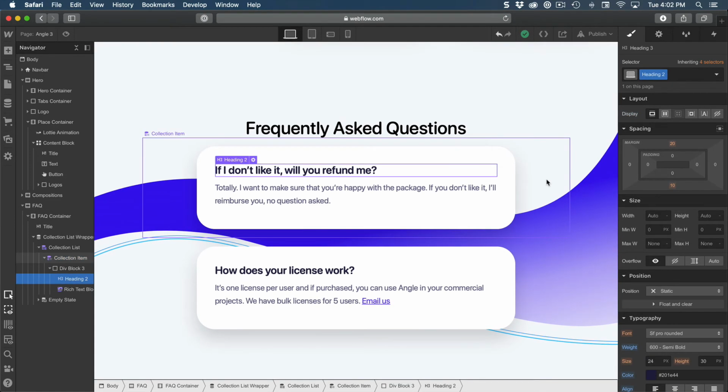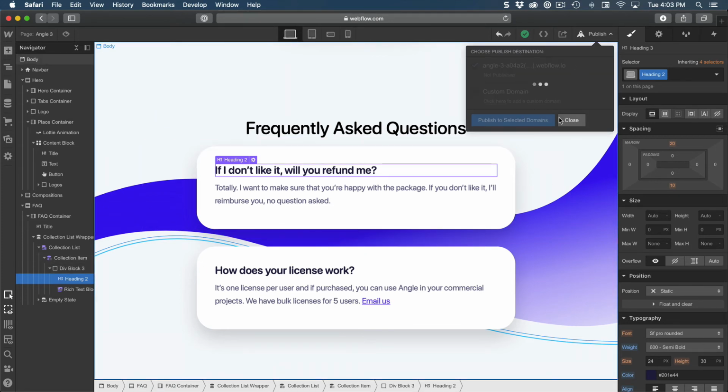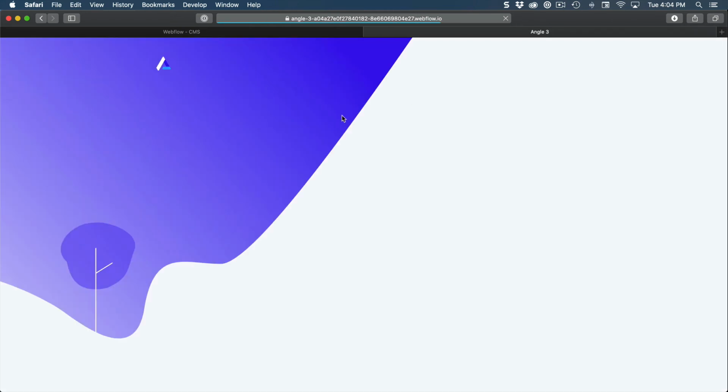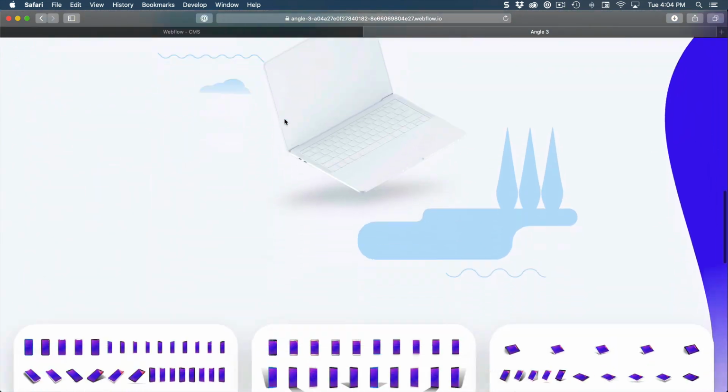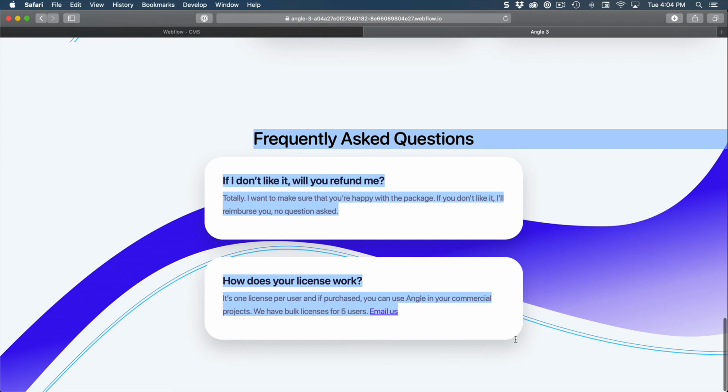So CMS is a really powerful feature for dynamic content that needs to be repeated over and over, and that can be entered by someone else in a team. So definitely give it a try. Now let's publish what we have so far and check the results. It's working perfectly. And now we have the content from the CMS.